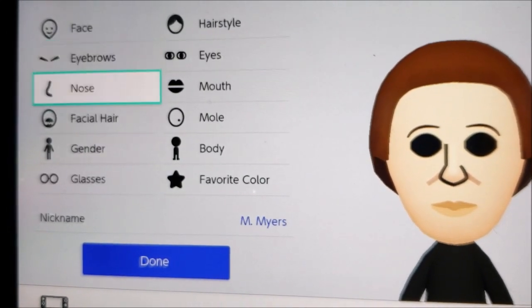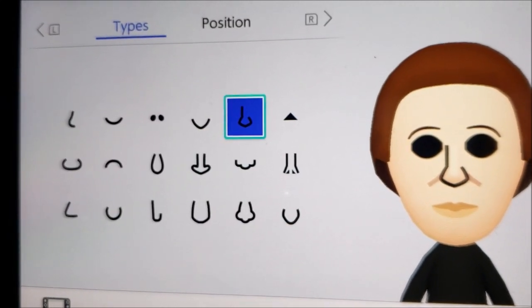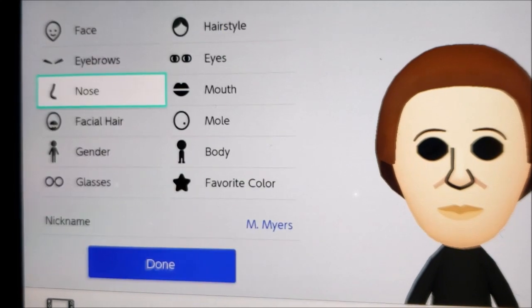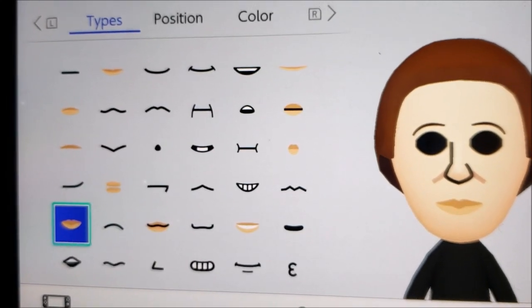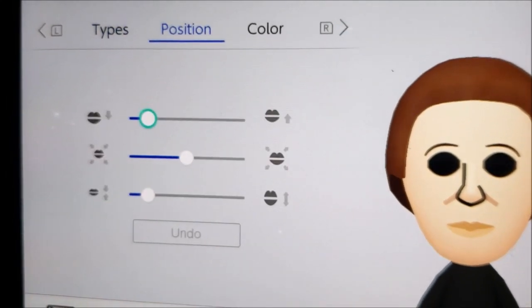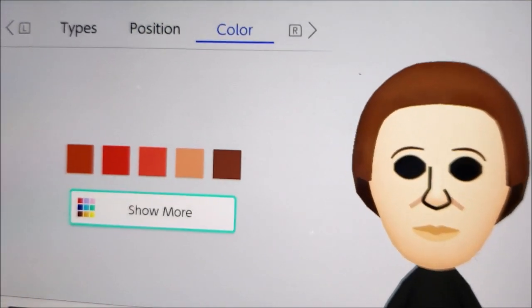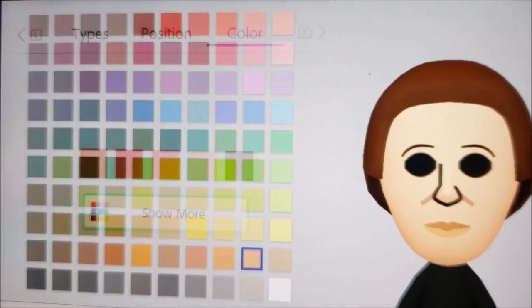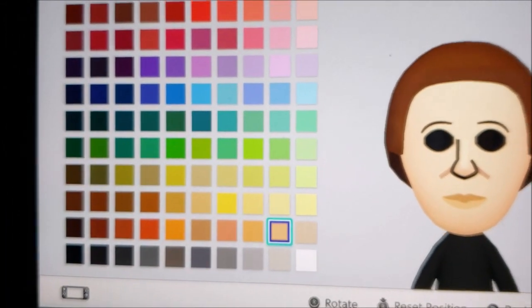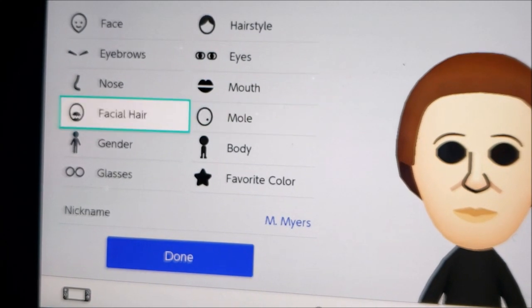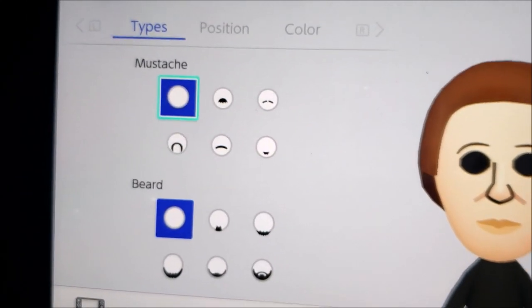There you go. Nose. It's gonna be that one right there. Position right there. That's it. Mouth. I'm gonna pick that one right there. Position. And then the color is gonna be this one right here. So make sure you copy that. And then facial hair, none.